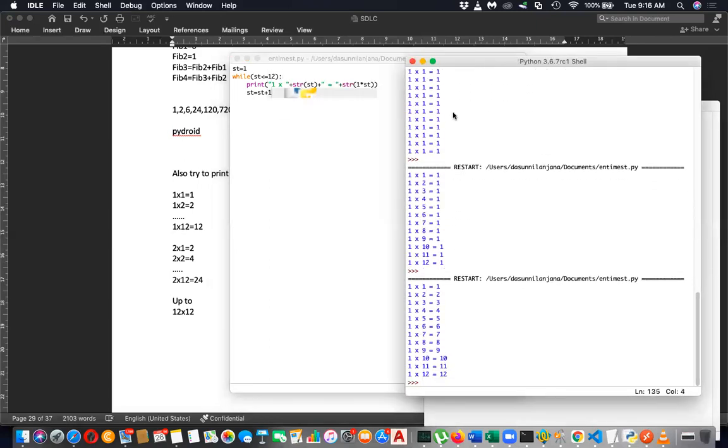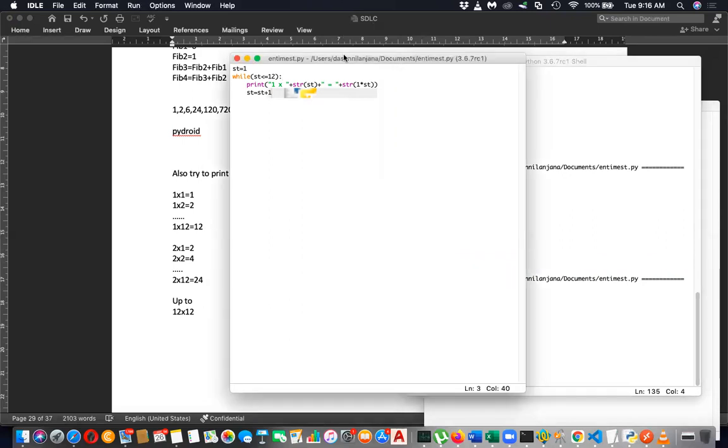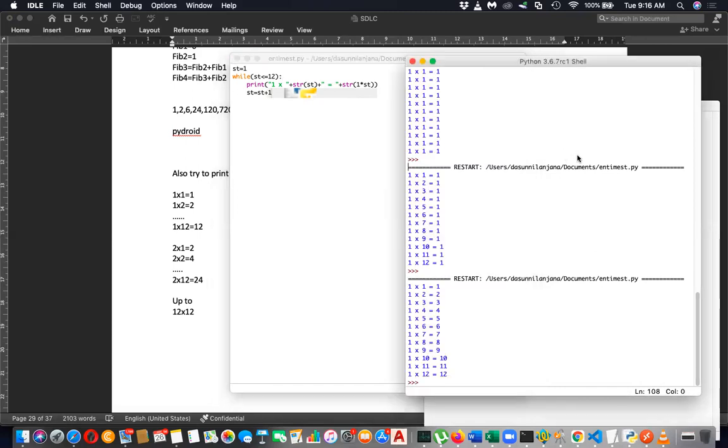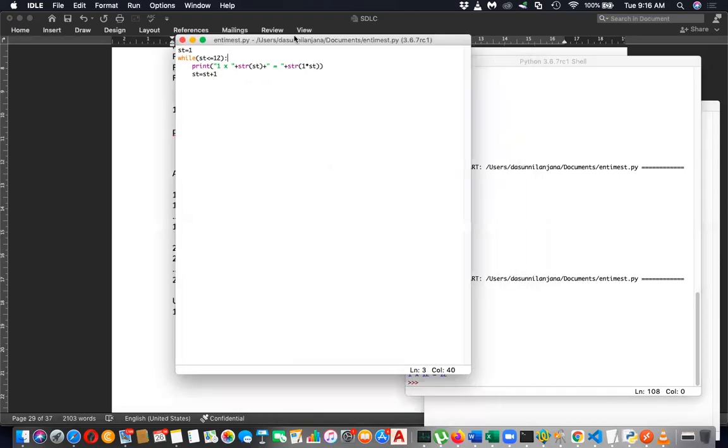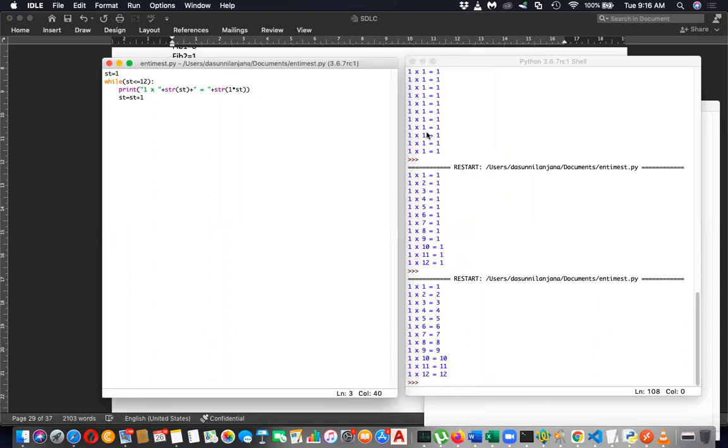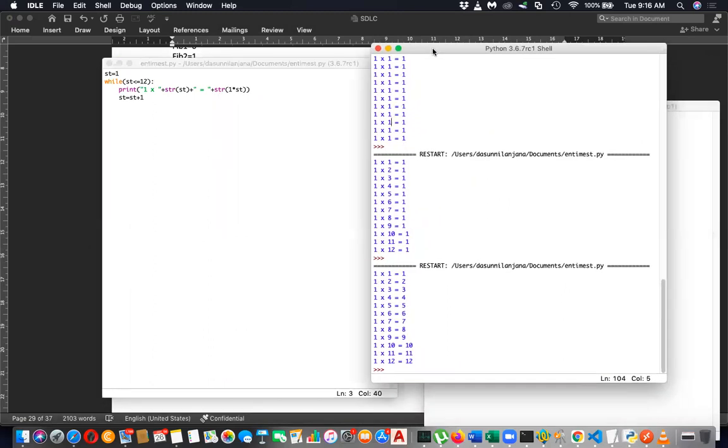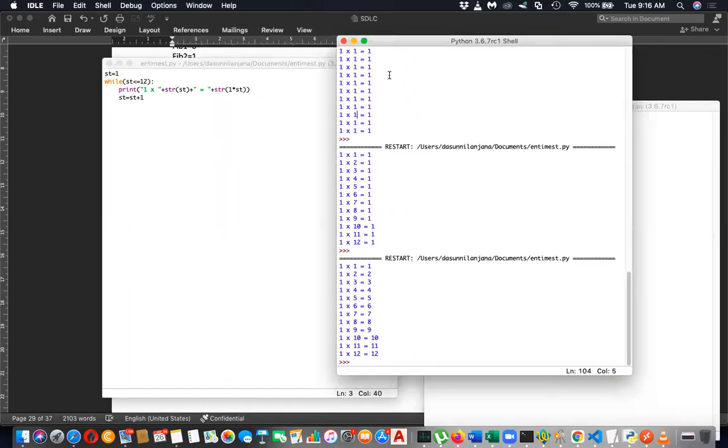Hello? Okay, you're done. Now what do you have to do? I can't see your screen. Something in the middle, sir. The Python IDLE code window has gone in the middle. Okay, now.